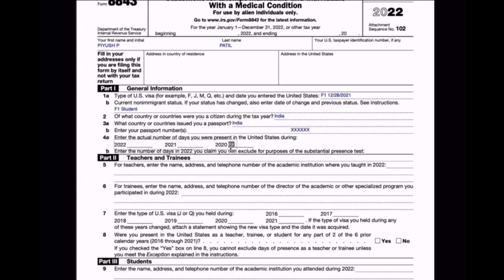Enter the actual number of days you were present in the US. So I came in 2021 December. So for 2020 I will put 0. For 2021 it was 4 days for me. And for 2022 I went back to India for 3 months. So the actual number of days present in the US was 265 for me. So I will enter 265.